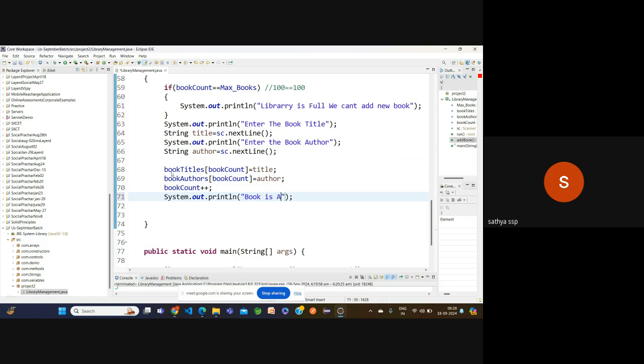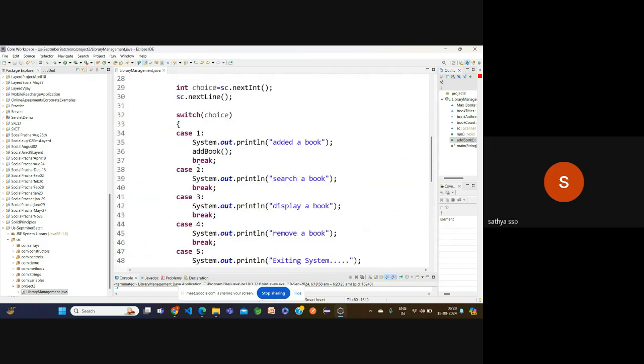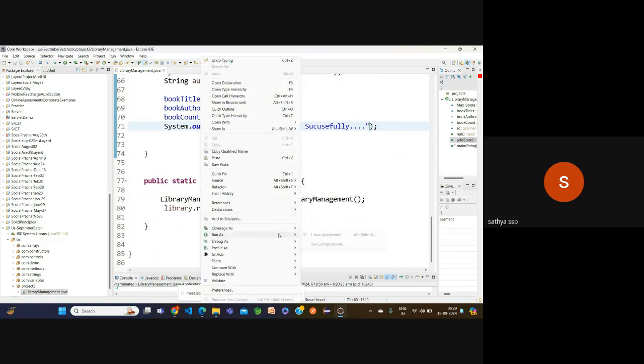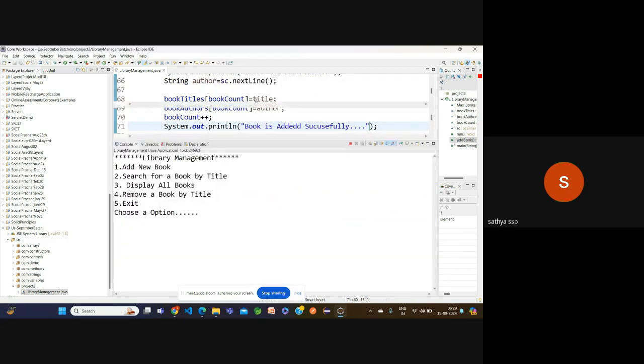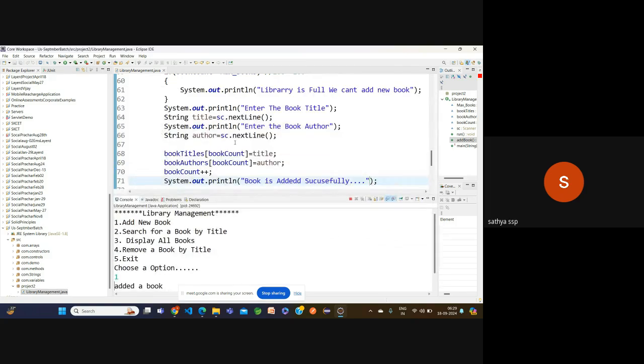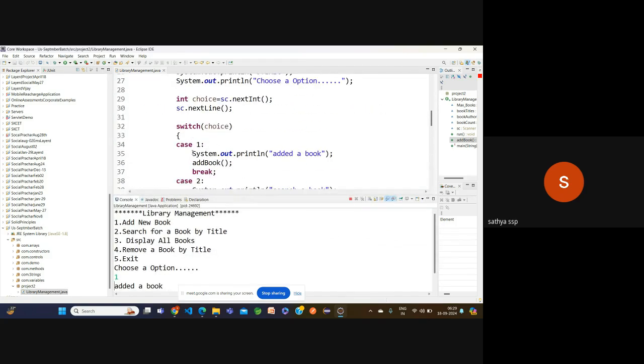Book is added successfully. Now see, only this logic I want executing. Observe carefully here, only the add book. Now right click, run as Java application. Now I'm entering one option. Now see here, added a book. By default it's just showing this println message, మనకి ఇది కూడా ప్రింట్ చేస్తుంది ఇక్కడ. Now don't consider that one.